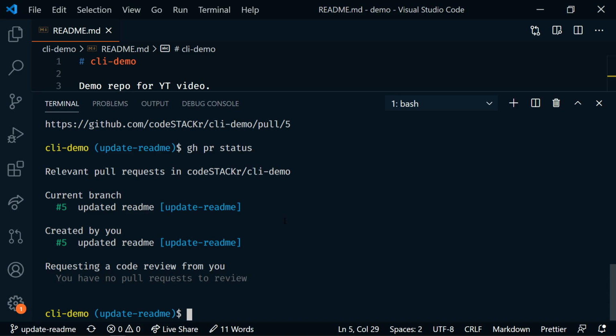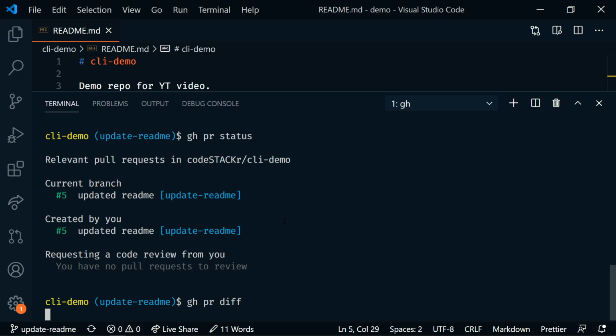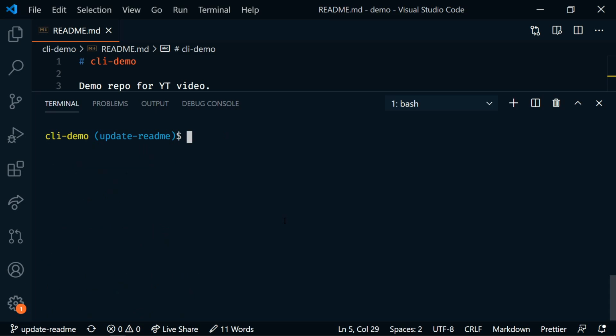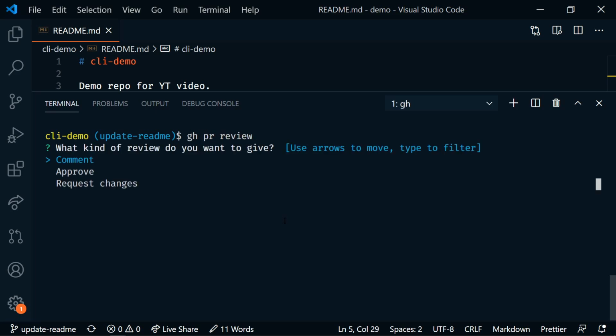We can even see a diff of the changes. So we can use gh pr diff. And we can see what was added. We can even review a pull request. So to review a pull request, we would use gh pr review. And then we could add a comment, approve, or request changes.